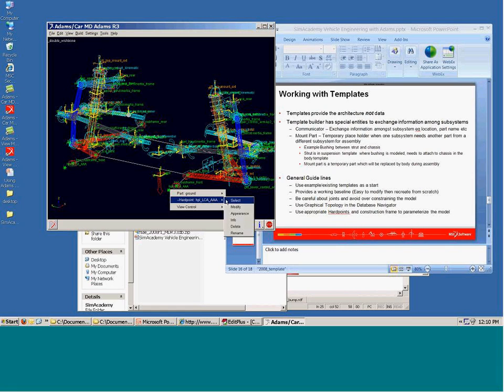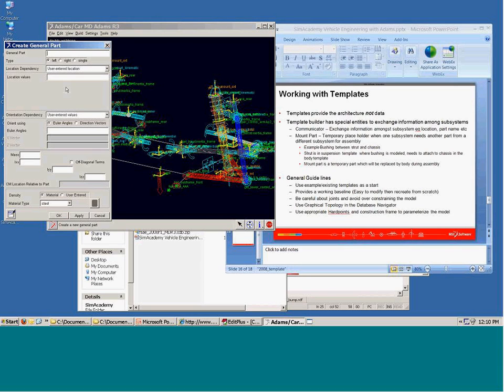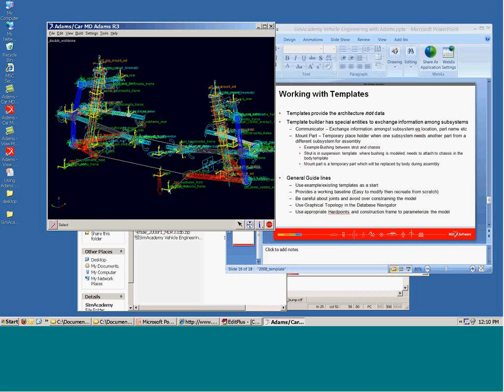So now I just created this hard point. Similarly, I can come in, create parts, and in this case I provide the part location to be this hard point. And again, this number is just a temporary number. So now I created a part.